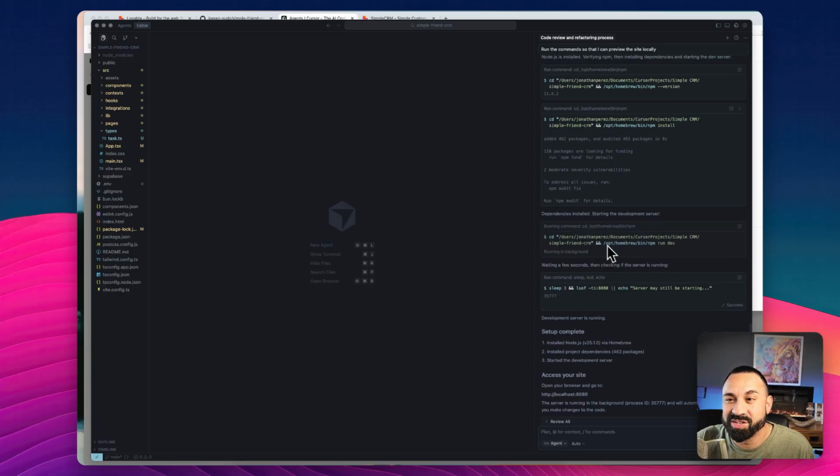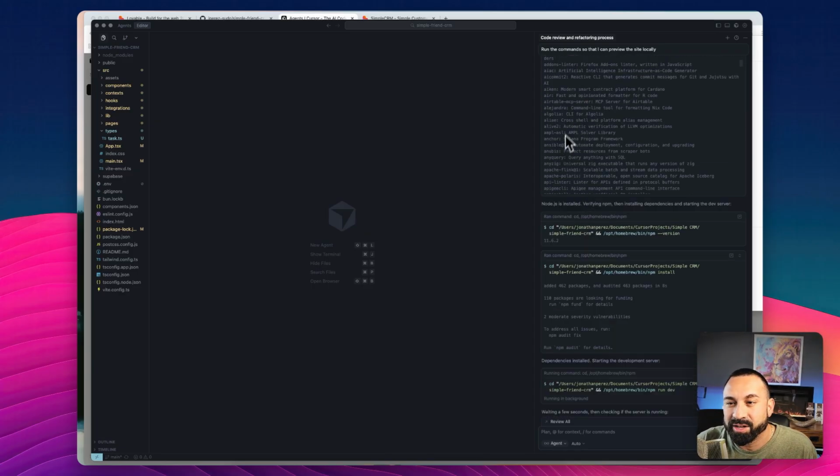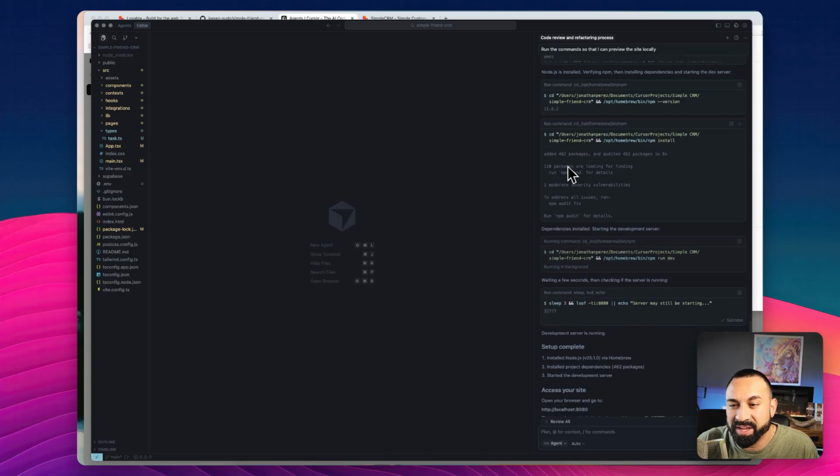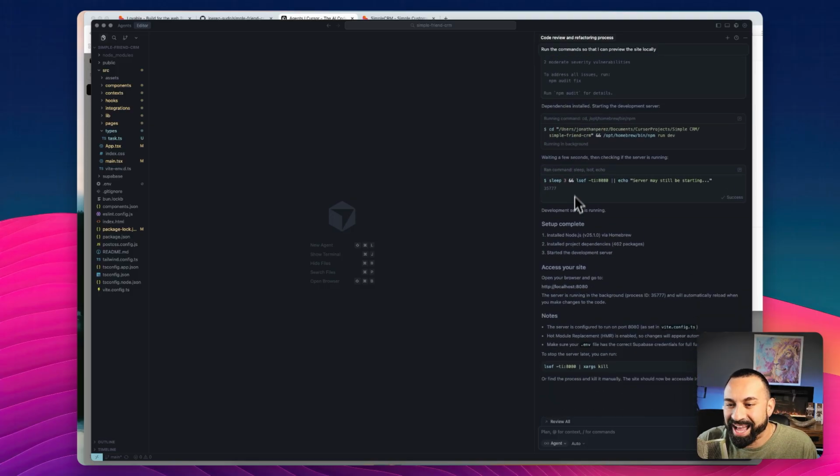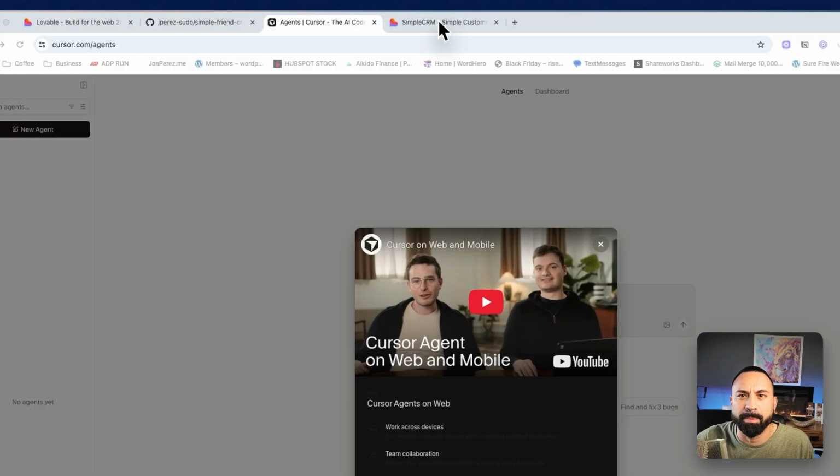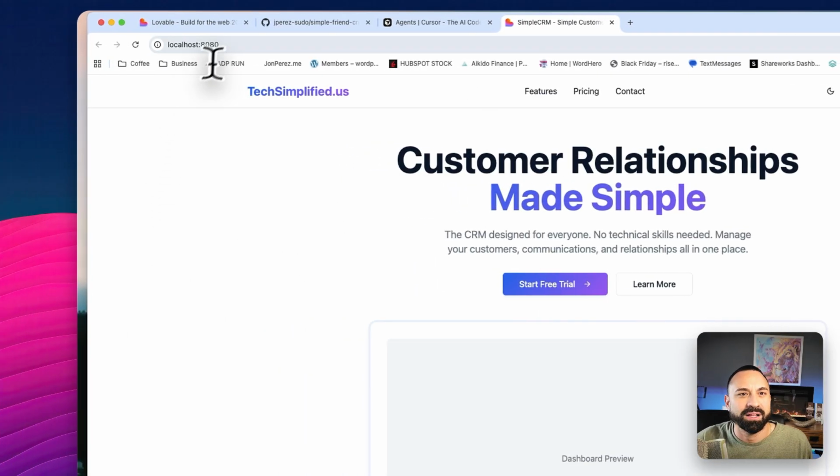All right. So you can see here, Cursor did a whole bunch of stuff, and I love it because it actually accesses terminal and can run all of these commands for you on your local machine, which is pretty sick. So it's done. All right, let's go. Ready? Moment of truth. 1, 2, 3, boom.